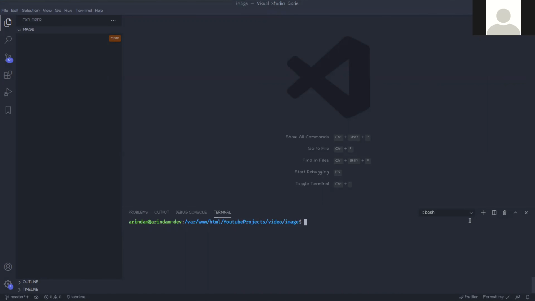So in this video you will learn how to upload an image to your Node.js server. Another thing you will learn in this video is how to resize your image. So for that, what we need to do is first initialize our package with npm.